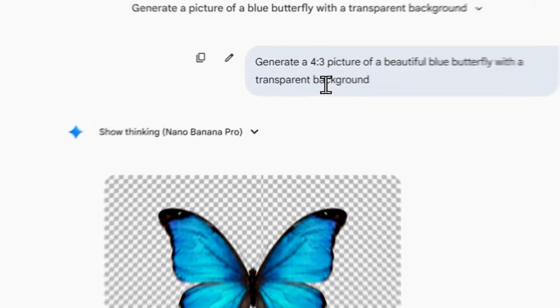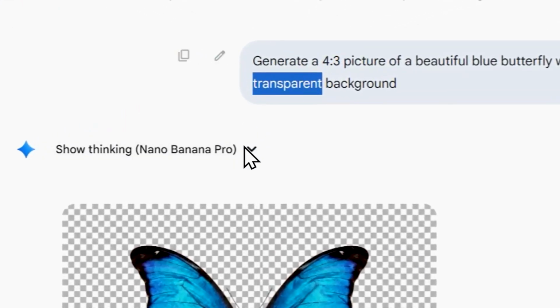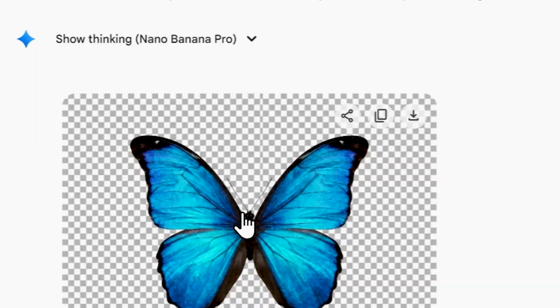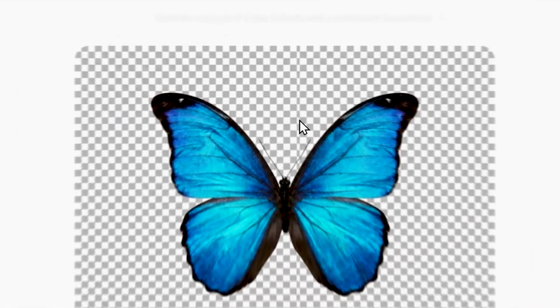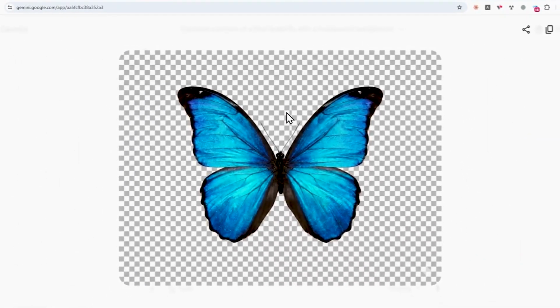Well, right now we cannot generate a truly transparent picture using Gemini Nano Banana Pro. For example, this is actually not a transparent picture. This is just some fake transparency, and this is just something that AI often do just to give you the impression that the picture was transparent, even though in reality it wasn't.